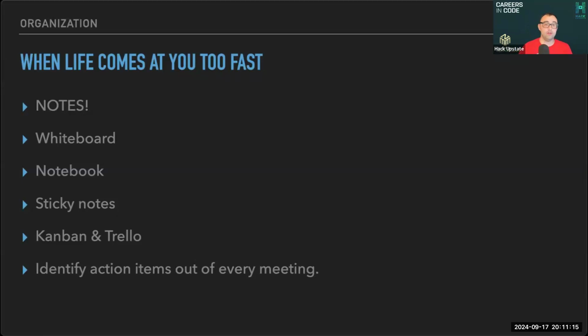Some people like sticky notes. Some people like coloring them. Some people do a layout on their wall. That is totally fine. I will say it is probably easier to get overwhelmed with sticky notes. But if that works for you, try it. Kanban and Trello, right? The whole to do, doing, done. And then Trello is a great piece of software.